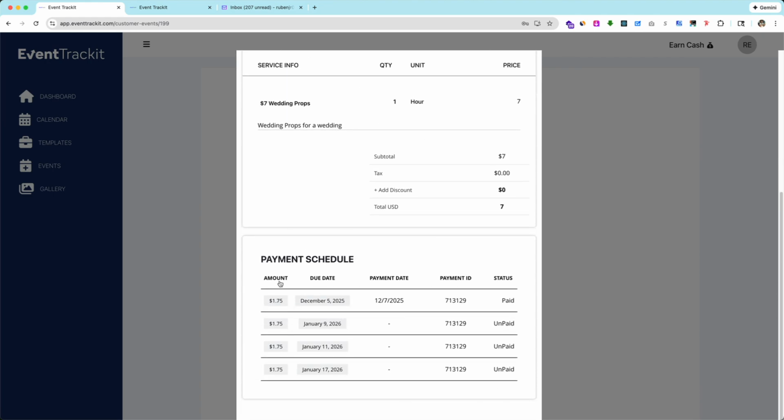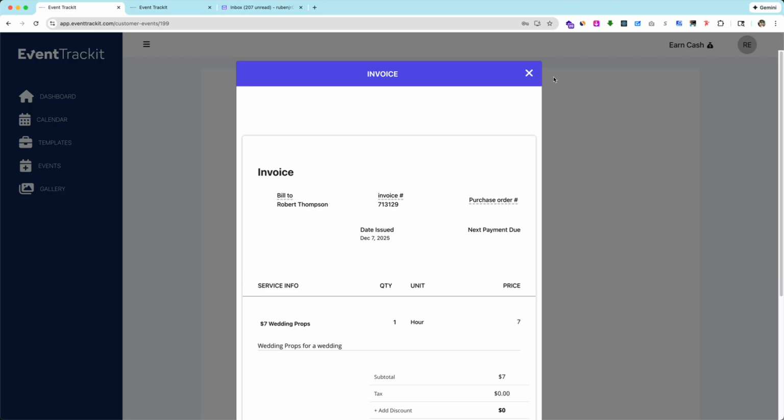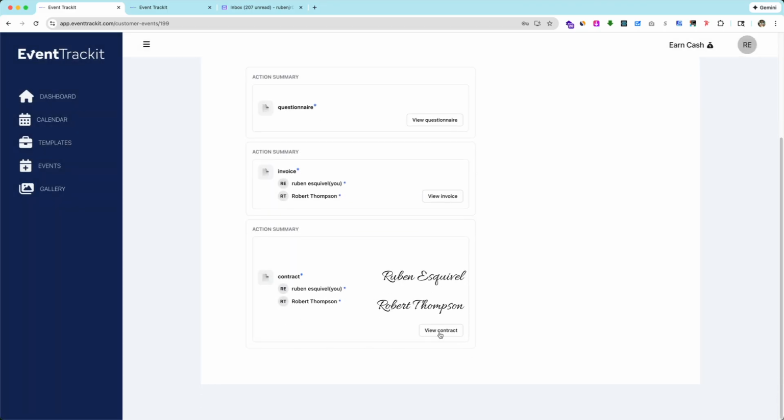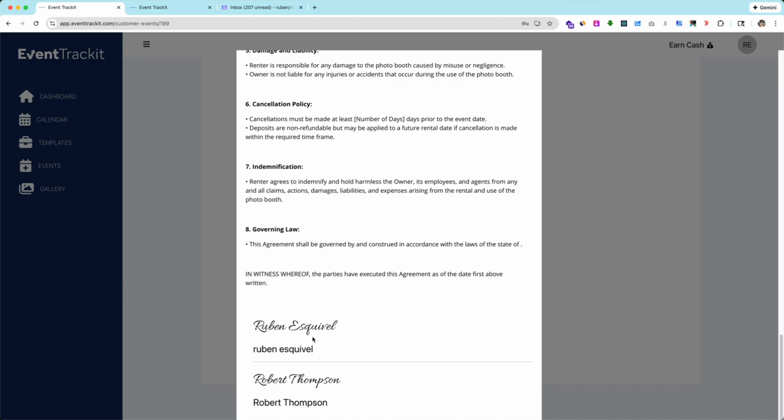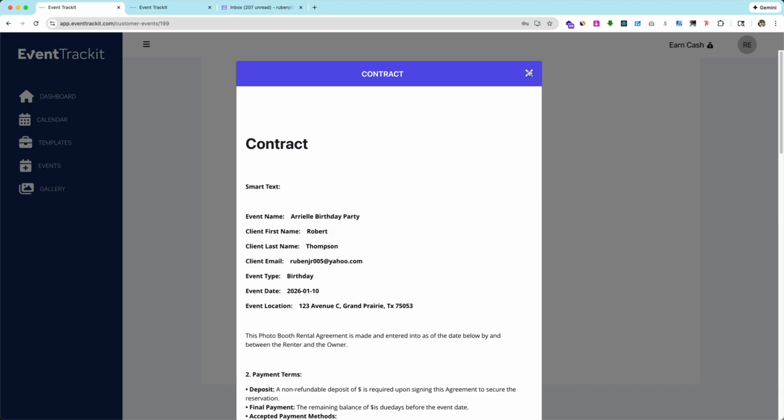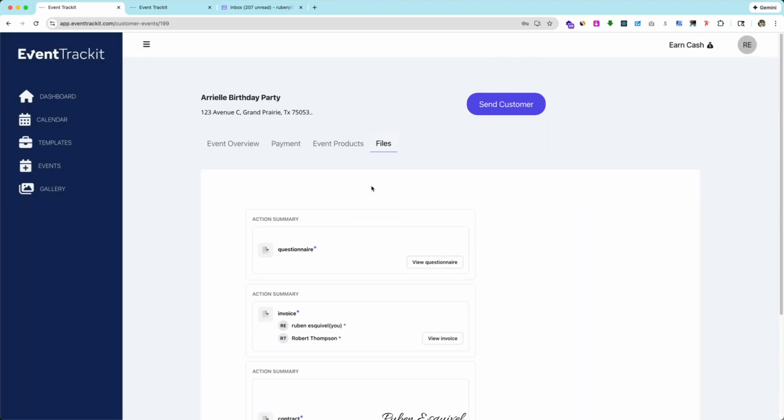So as you can see, I sent the invoice to myself, and I also paid myself as well. So it shows status right here for paid, just like that. And then right here is for the contract. So whenever you click on contract, you can see the contract that you've written out. And then right here is where I signed it. And right here is where the customer signed it, or the fake customer, or whatever. And so I already sent the files to the customer, or to myself.